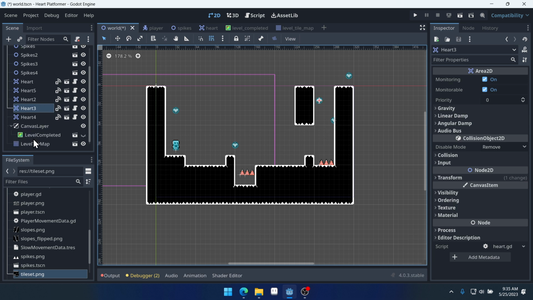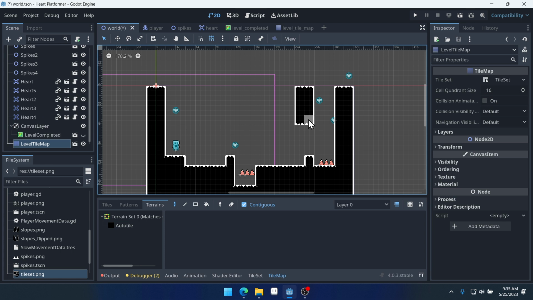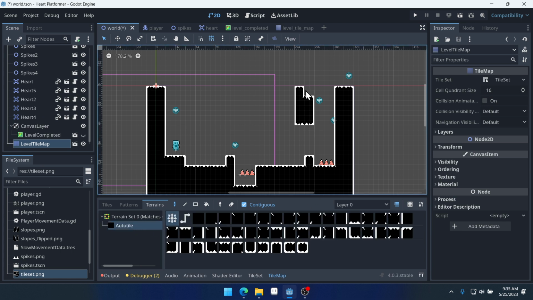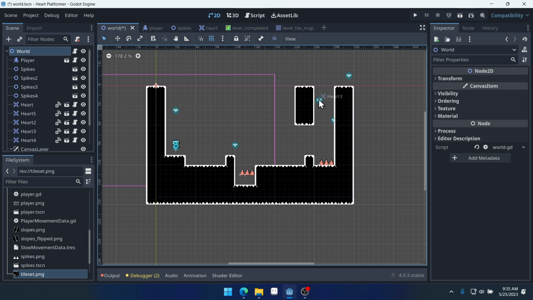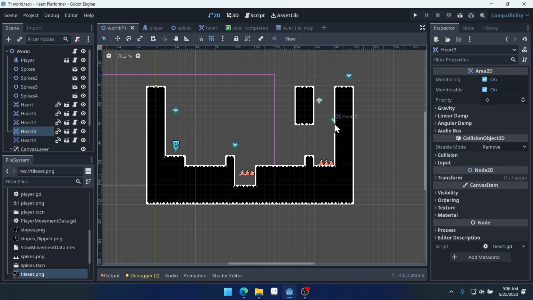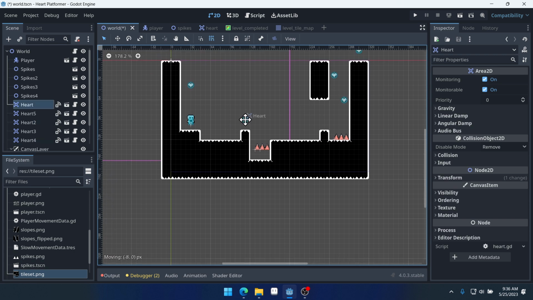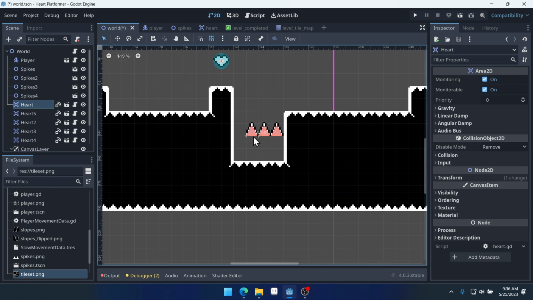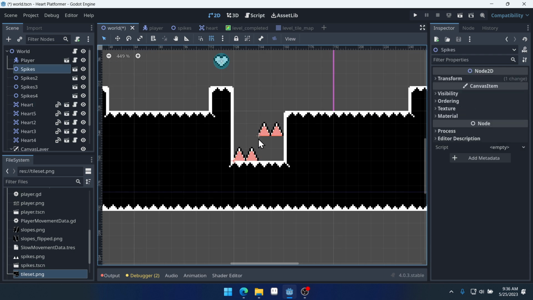And I'm going to reposition some of these hearts a little bit. Although we don't quite have the space that I want. I want a little bit more space, I think. Well, I don't know. Maybe that's fine. Reposition the hearts. Okay, and we'll reposition our spikes too.